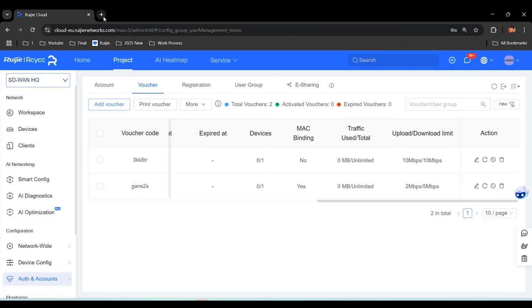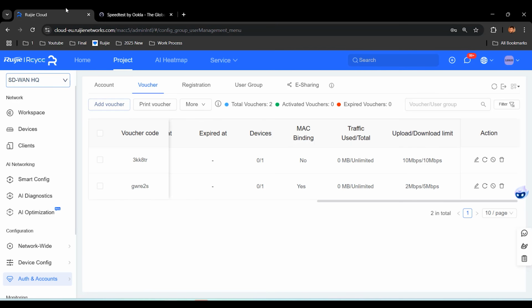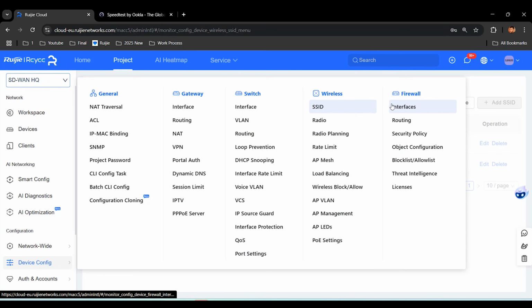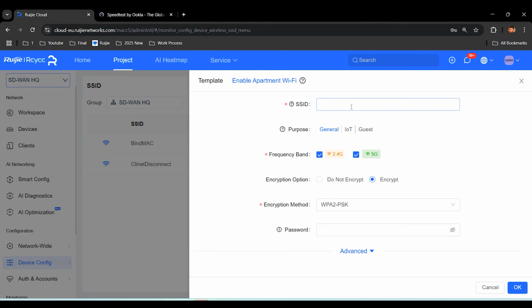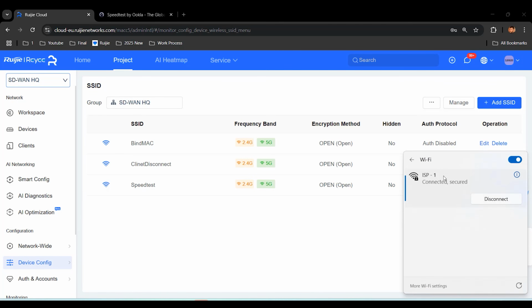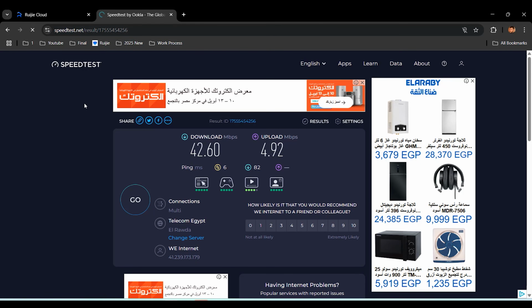Okay, we can do our speed test first. Okay, this is my ISP speed test. I can create an SSID on the default VLAN. Device configuration, SSID. Add another one. Speed test. And this one will be added to the default VLAN. Okay, let me connect to it. Speed test. Connect. Okay, we can try our speed test now.